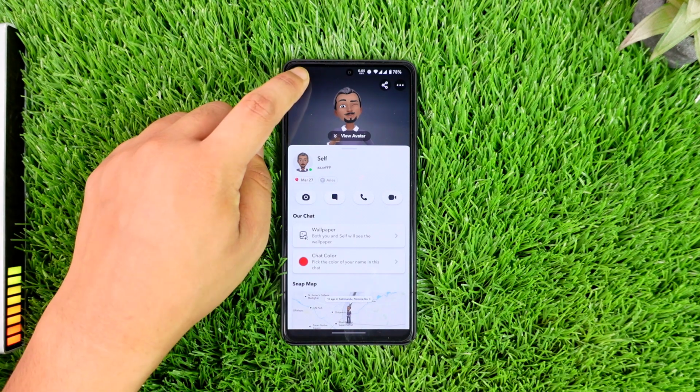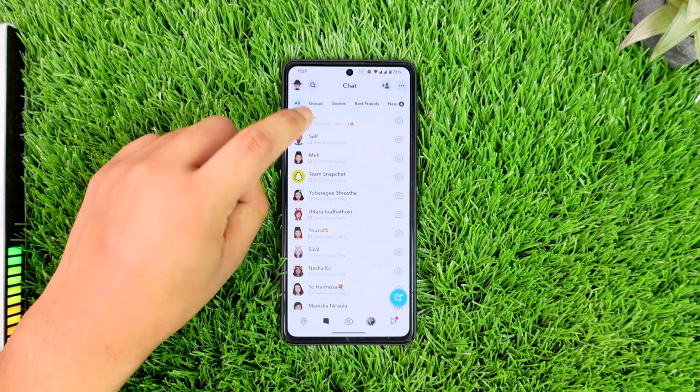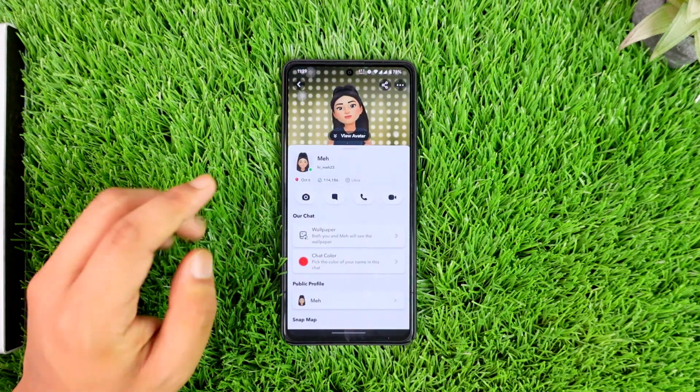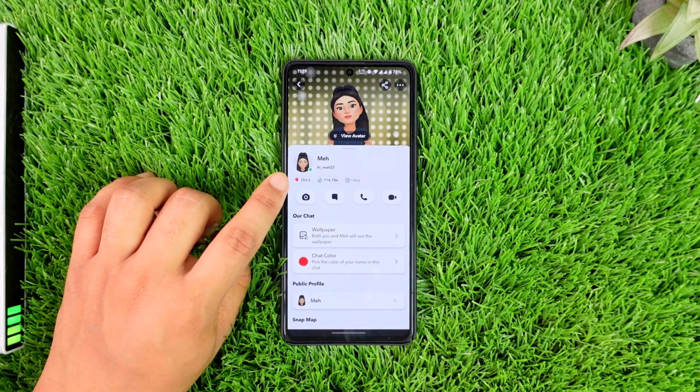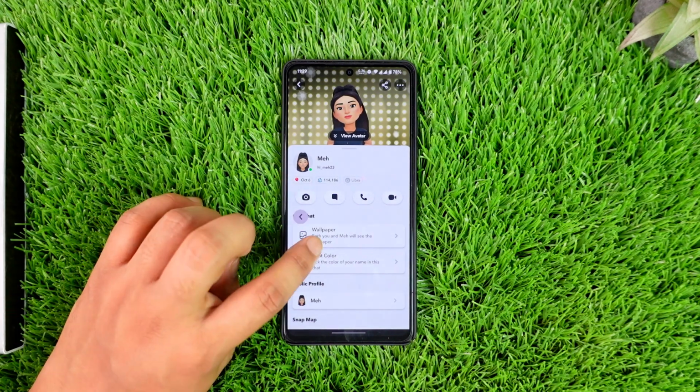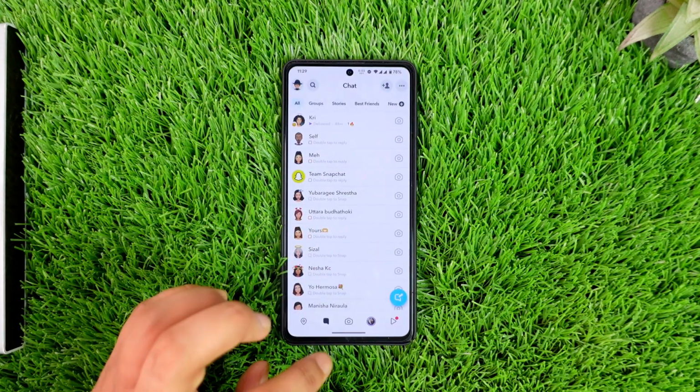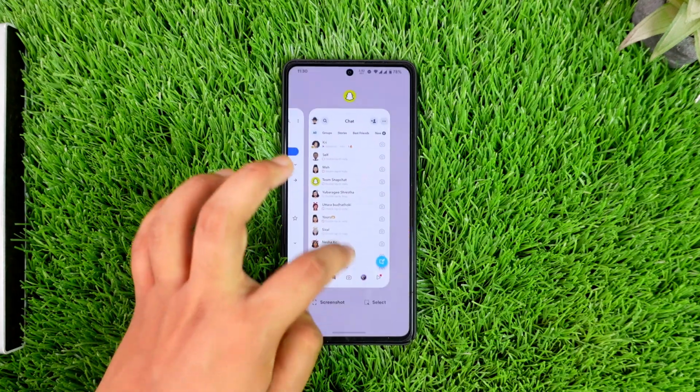Now if you go to someone else's over here and in that case it doesn't show, then it means that they might not be online, but if it shows, then it definitely means that they are currently online on Snapchat. This way you can know that someone is online on Snapchat.